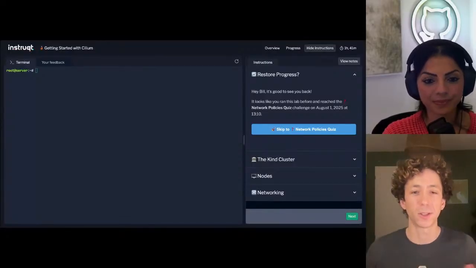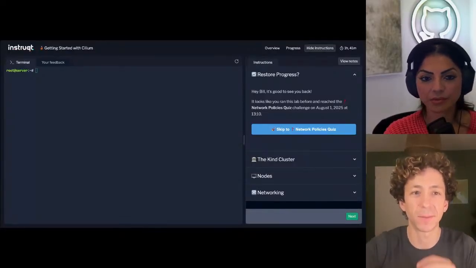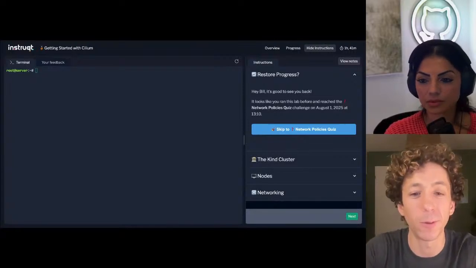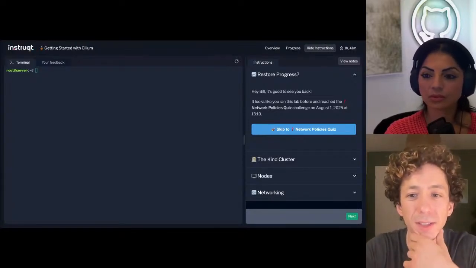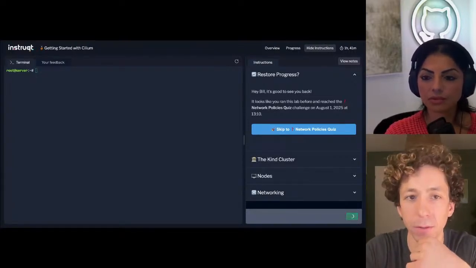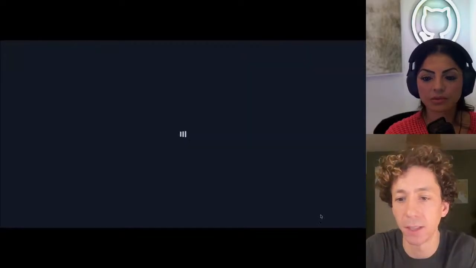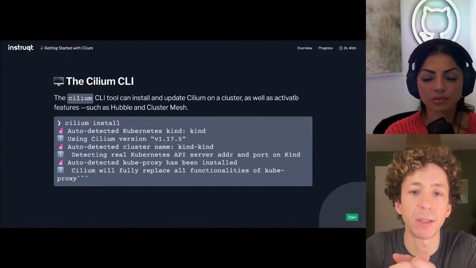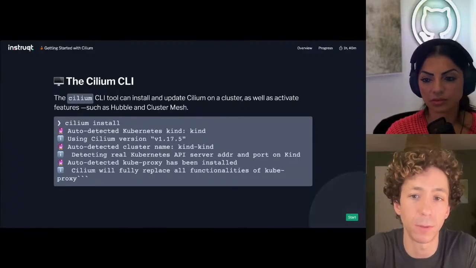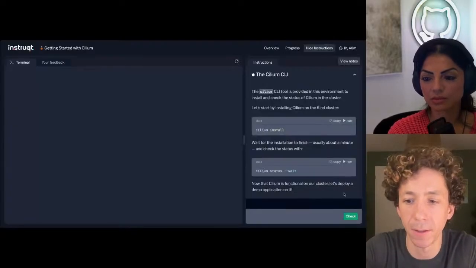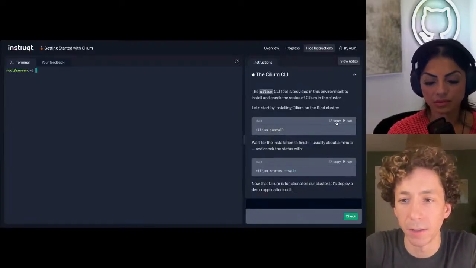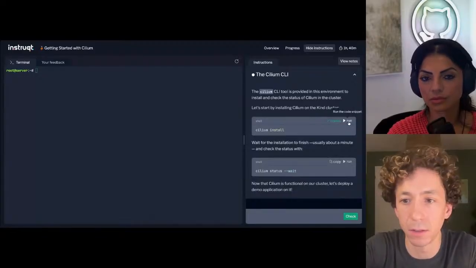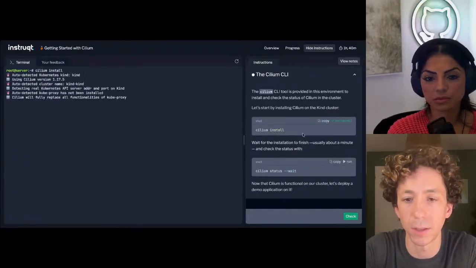Yeah, so this is a terminal. This is one of the getting started with Cilium labs. I think it's quite cool because this is an actual live Kubernetes cluster, and we can actually walk through the process with Cilium here. So the first thing is, how do you install Cilium? You can install it with the CLI. And so you can do Cilium install.